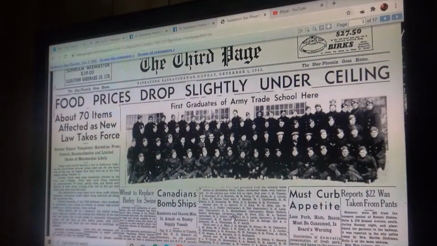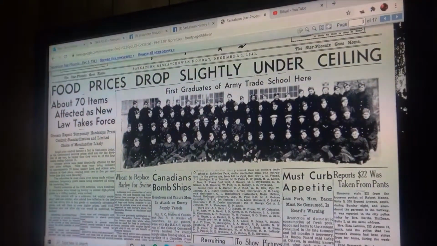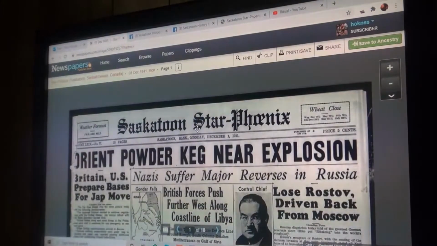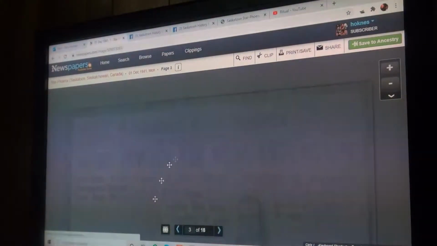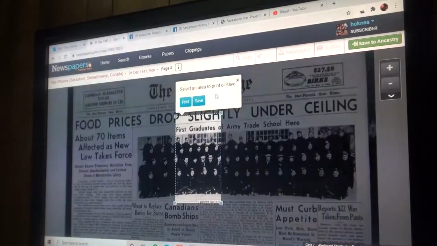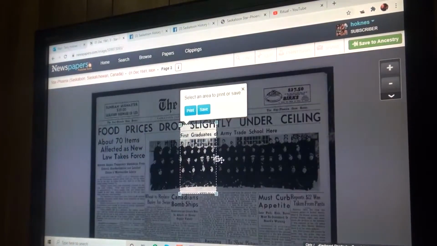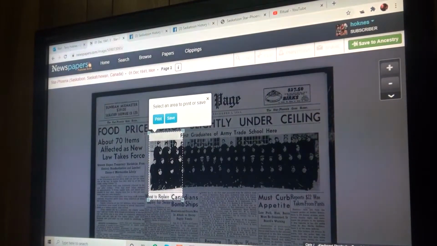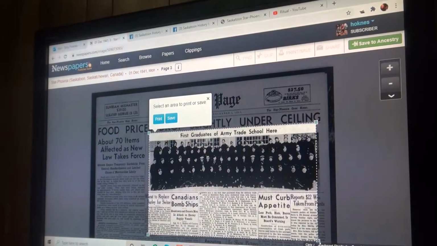This is a photo of men training, and this was taken at the exhibition park. Because I like this picture and I'd like it to be larger, I'm going to go back over to the newspapers.com site, because it's easier to blow up pages and then be able to grab the image from the screen. On the newspapers.com website, I can click on this print and save button and select the portion of the page that I want. I'm going to grab just the part of the paper I want and crop it just perfectly.